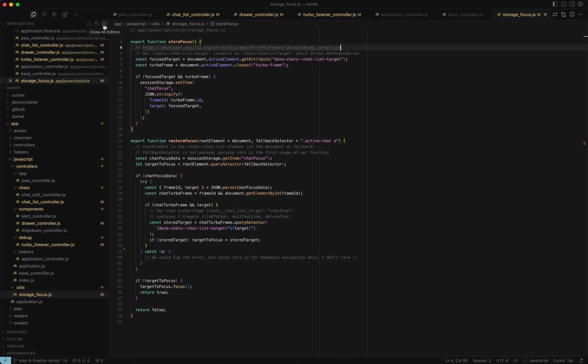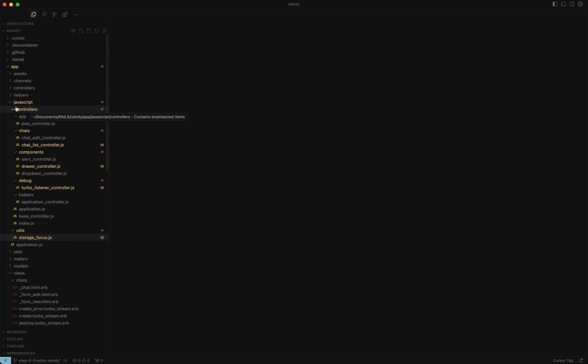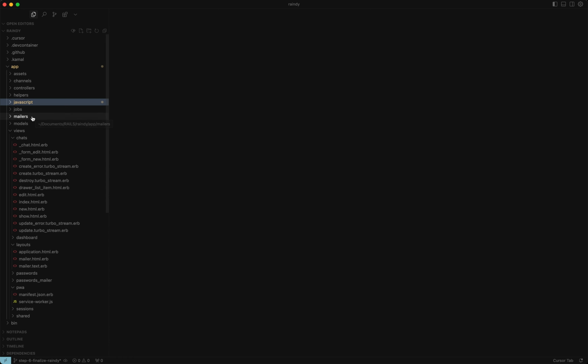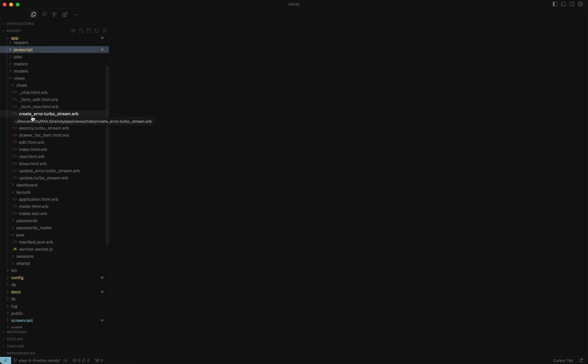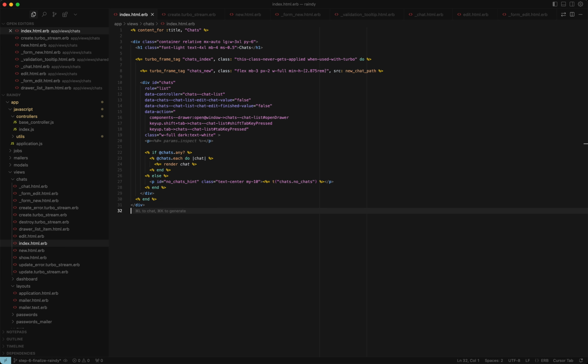We'll now take a look at MVC. Close the JavaScript folder for now and open the chat-related views first. There, we'll find partials, turbo streams, and all the scaffolded views. With stimulus in mind, the chat's index view, using turbo frames and stimulus-related actions and values, simply renders all chats or a hint if none exist.